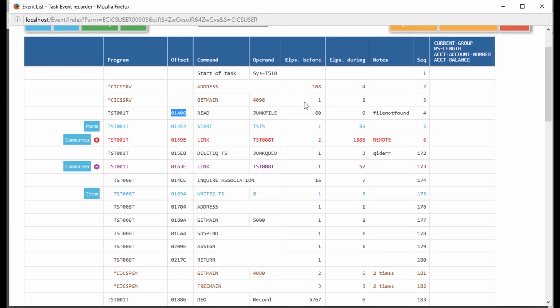The elapsed before column displays the number of microseconds between the end of the previous event and the beginning of the current one. The elapsed during column displays the time during the execution of the command.